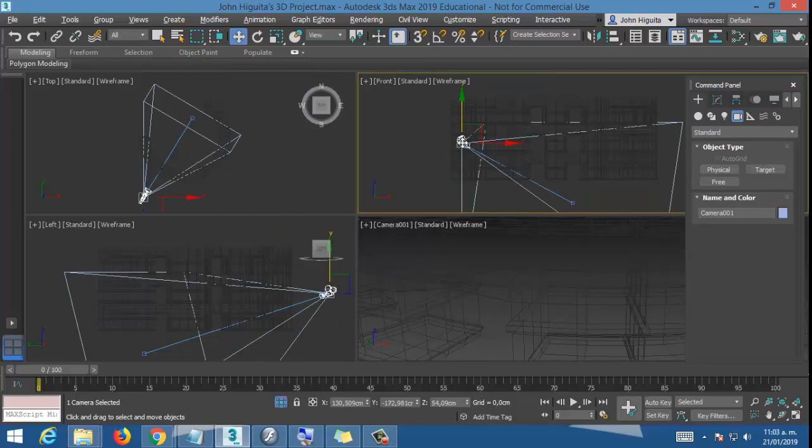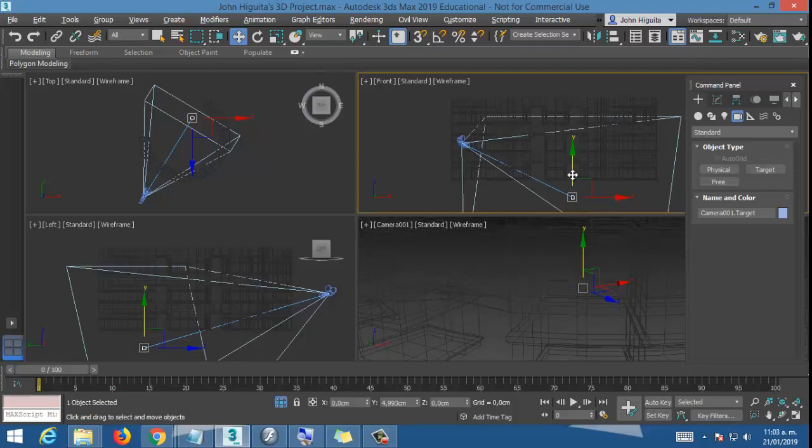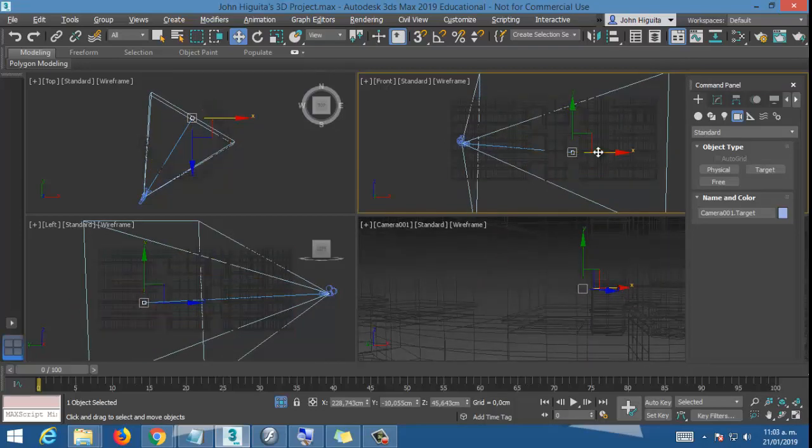However, our camera, since it is a target camera, has also another thing that we can move that is called the target. It's what the camera is pointing at. You click that on another viewport and you can move it up or right or left.